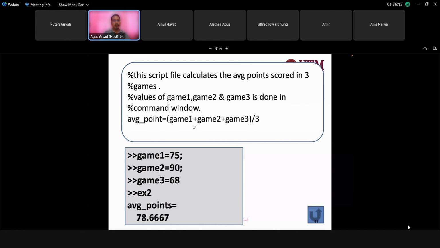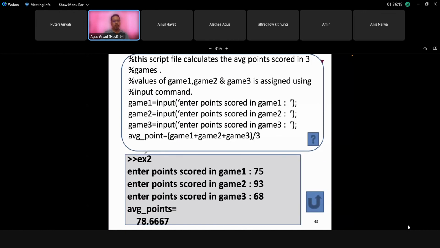Ada satu lagi, you kena gunakan input functions. This is input functions. Input. So input enter point score in game 1, enter point score. This is iterations. This iteration basically is up to you lah. So bila you insert, bila dia minta you enter point score in game 1, for example, you dah insert 75, enter, then they will come to the next line, they will ask you to enter the game 2 variables, then seterusnya pada game 3. Dan barulah the last line will be executed.